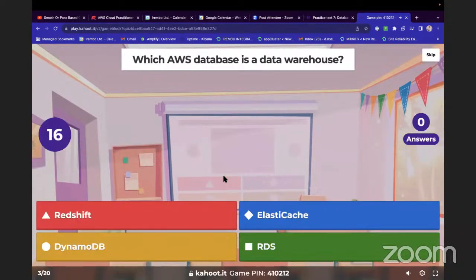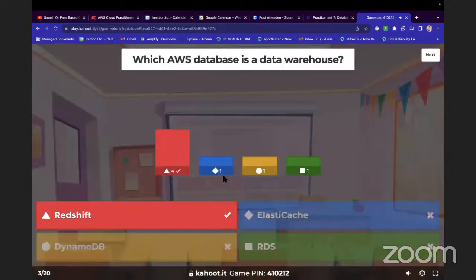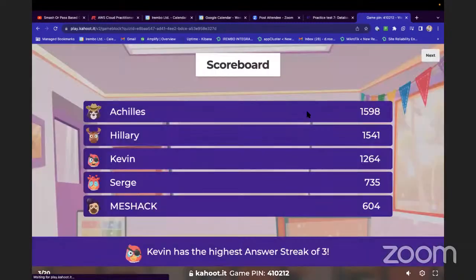Third question: which AWS database is a data warehouse? First one, Redshift. Second one, Elasticsearch. Third one, DynamoDB. Then last, RDS. So which one is it? I can see the majority got this one right. And it's Amazon Redshift. DynamoDB and RDS are for databases, and Elasticsearch is just a search engine service for AWS. So here the best answer is Amazon Redshift. Let's go to the next one.